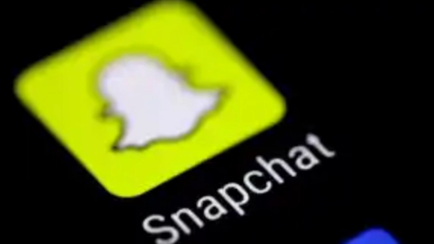Next, it's time to set up your Snap code. This is a unique QR code that people can scan to easily add you as a friend on Snapchat. You can customize it with an eye-catching selfie or fun artwork that represents who you are.